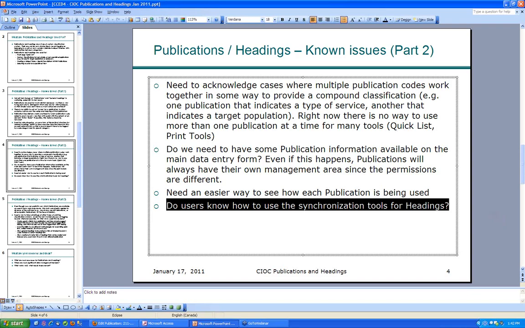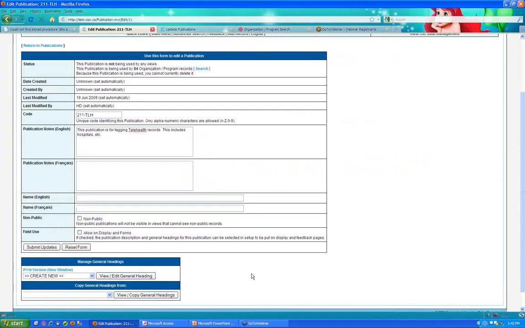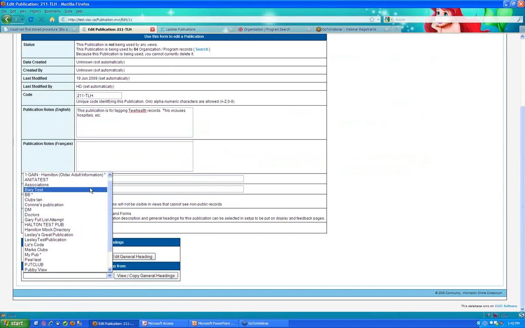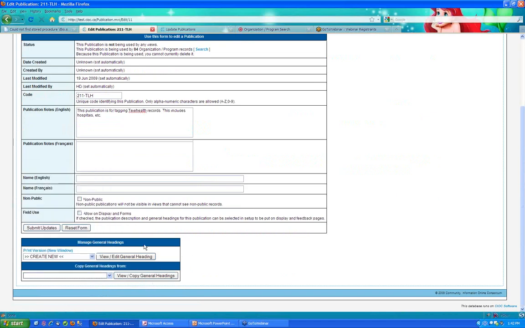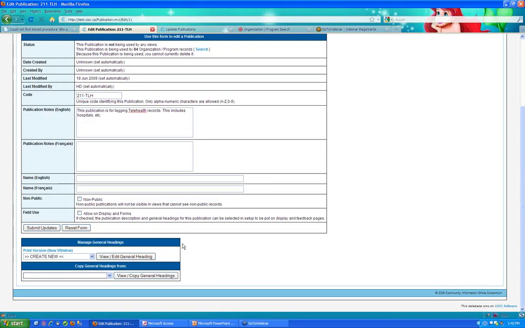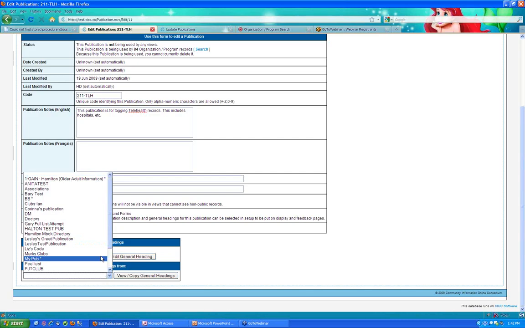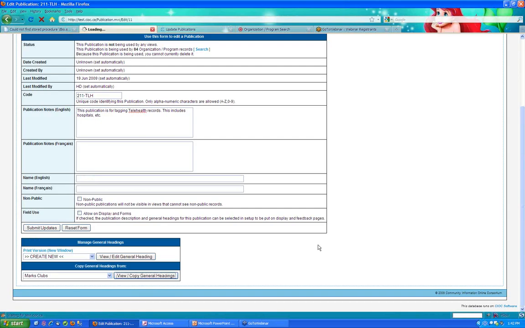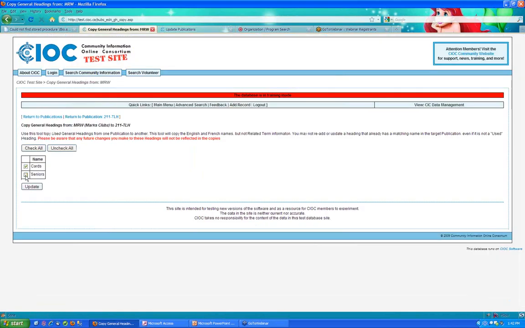This is done at two levels. So first we have the ability to synchronize by copying headings from one publication to another. So if I'm creating a new publication and I know that another group I've worked with has really similar headings to what I want to use, I have the ability to pick from that list the ones that apply to my particular publication and add them.